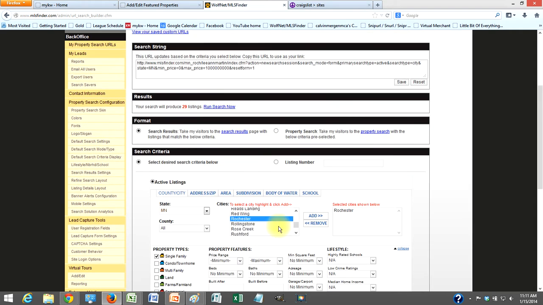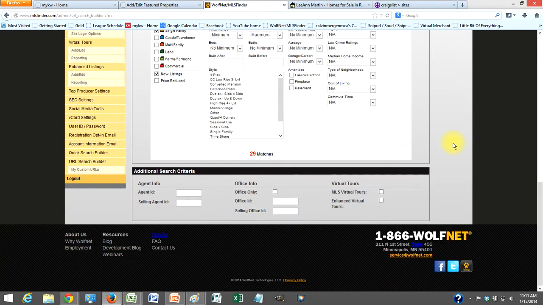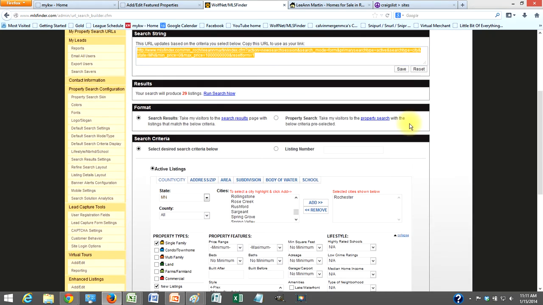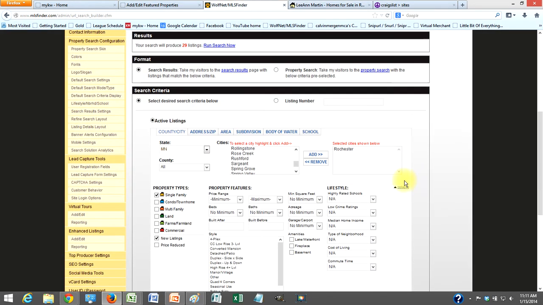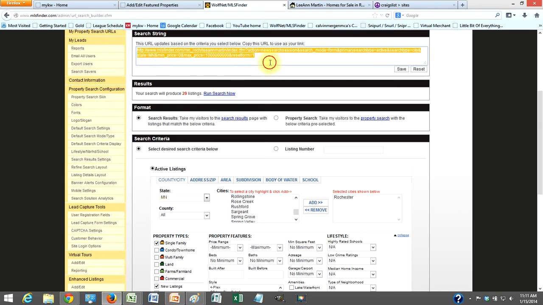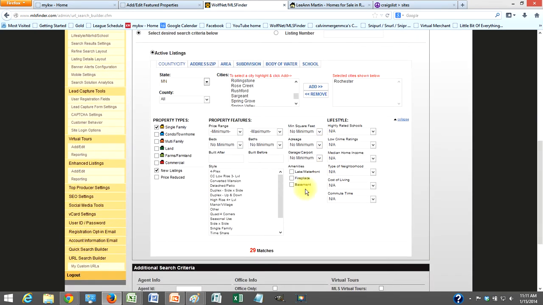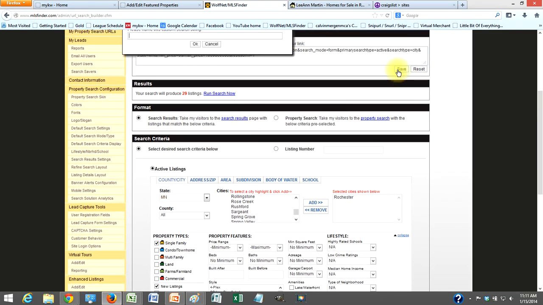And then what it'll do is create a URL up top here for you, and when they click on that, we've got a little issue here with mine, but it's not generating that URL, but it will. In your case, there's something goofy going on, but up there it'll generate the code. So all you're going to do is, let's just save this. I'm going to call this one new listings Rochester MN, and then I hit OK.